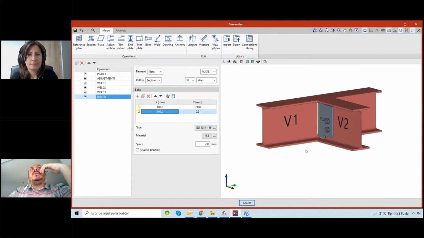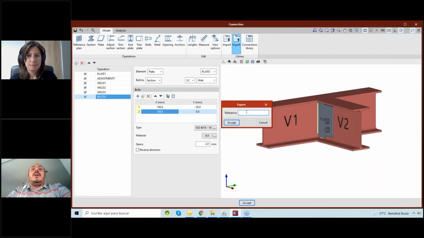Okay, so we don't have to have the same sections to use exactly the same node or the same connection from our library. We can try to import something that is similar and then adapt and use part of the operations that were created before. And if it's the case, we can export again, and we could say that this is the type T2, for example, because we have a different solution here. Okay, so you can work with that.